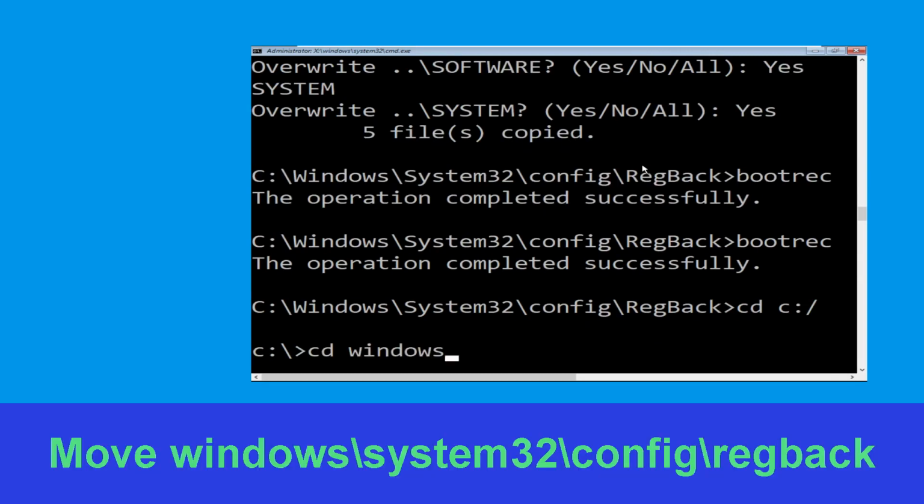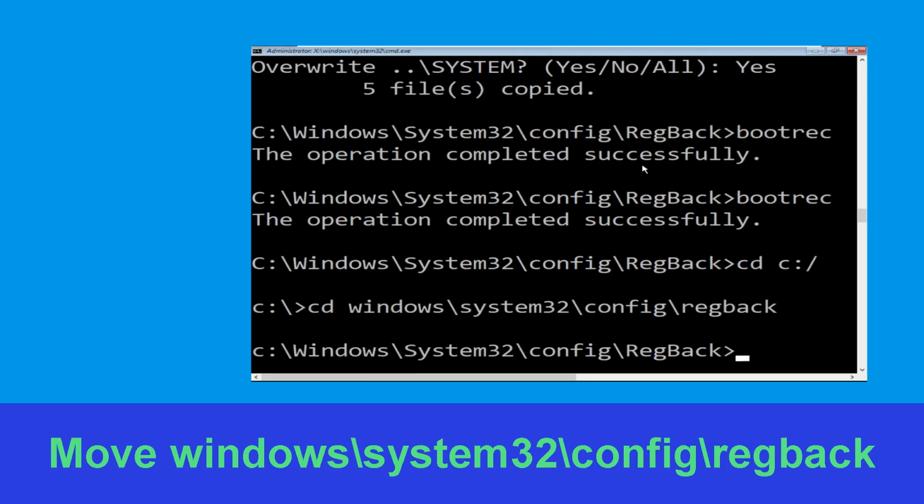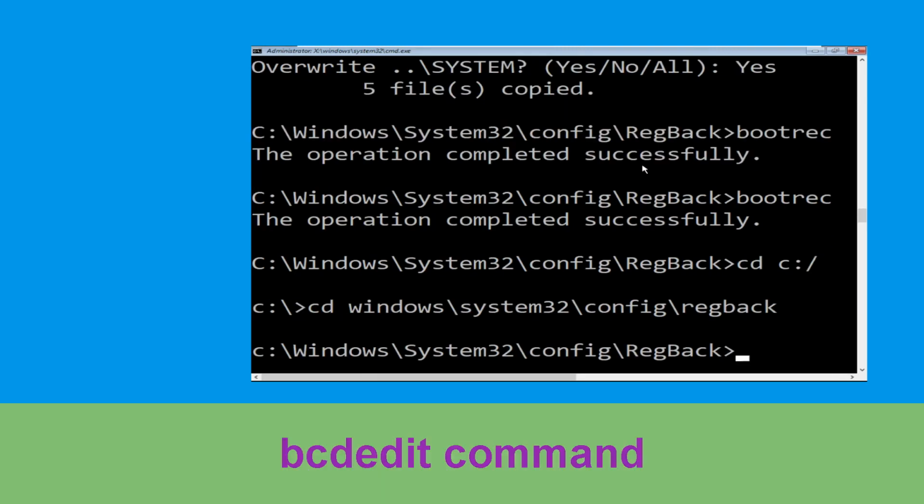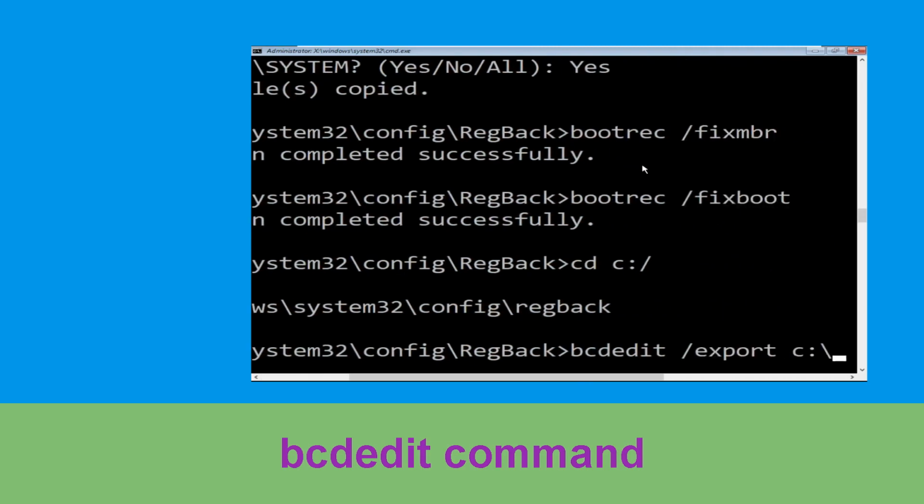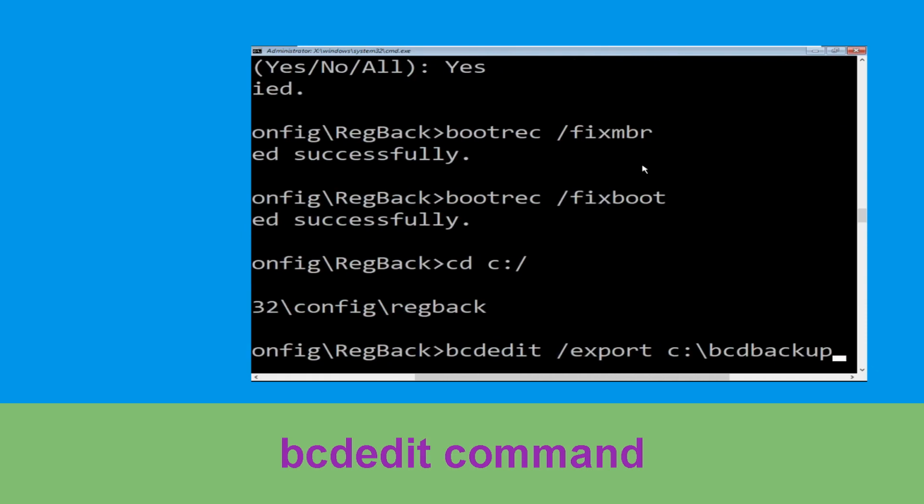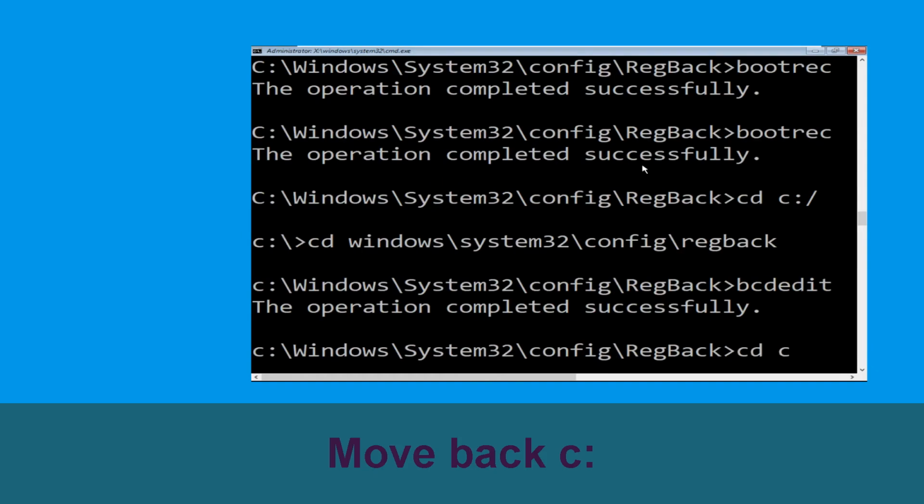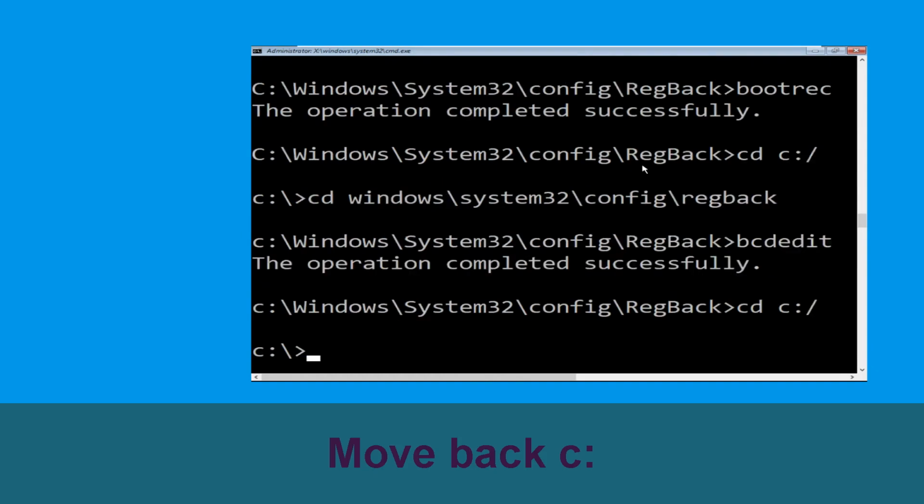Now execute this command. Type cd space windows/system32/config/regback. Then simply hit enter to execute this command. Now type this command bcdedit space /export space c: /bcd backup and hit enter. Now execute this command. Type cd space c: and hit enter.